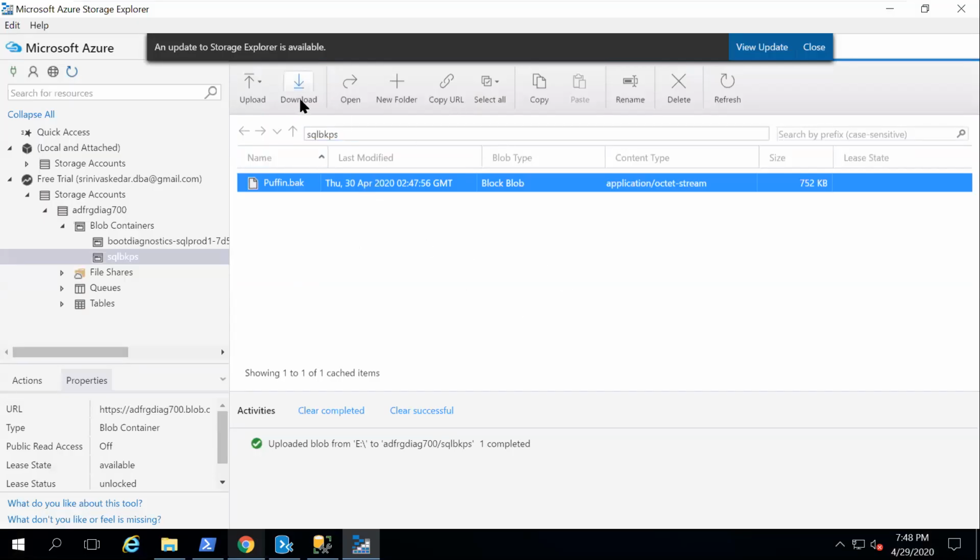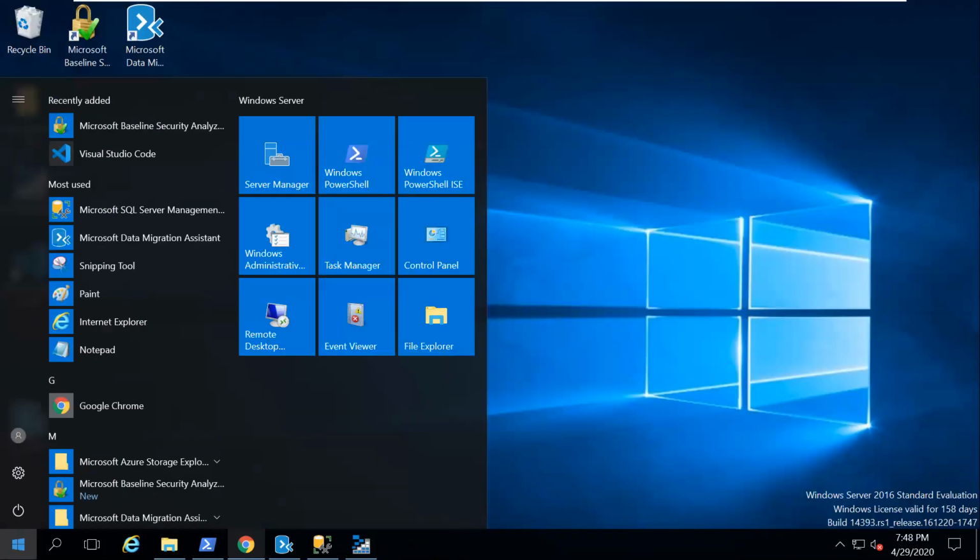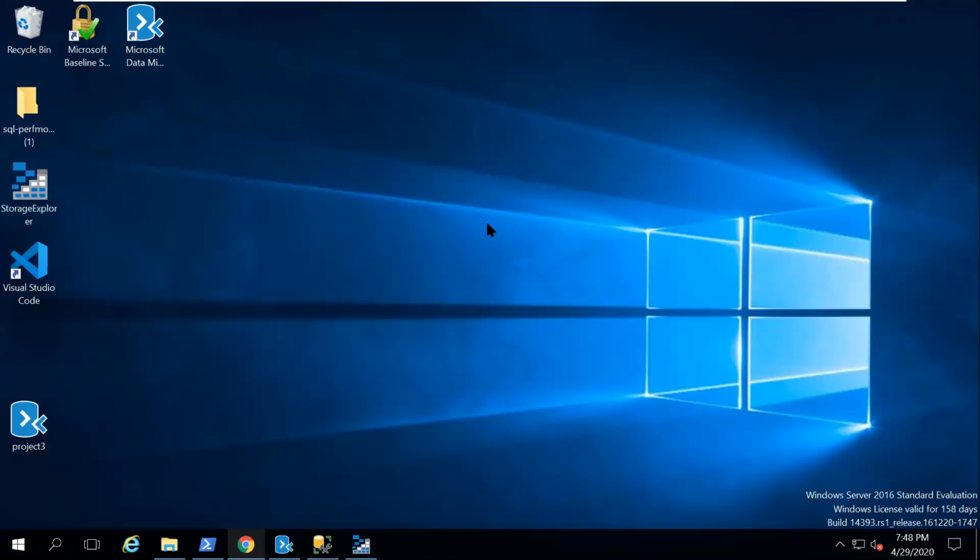I can download it, I can open it, I can share the URL with you folks, and rename it and delete it. So I uploaded by using the blob storage tool. This is the one approach which I told you. Yes, there is another approach: we can use the command shell AzCopy, which we have to install the tool for. Then you are able to do the things.